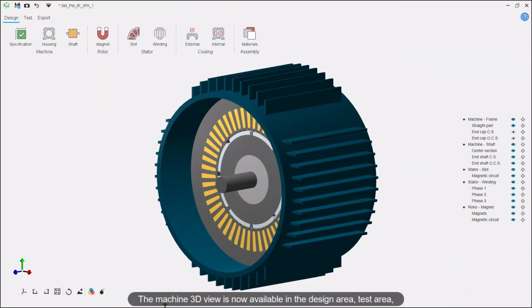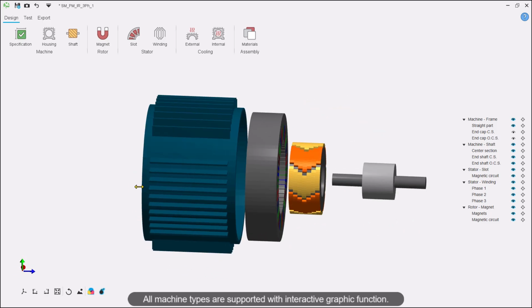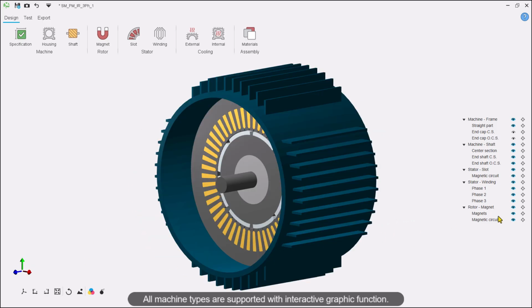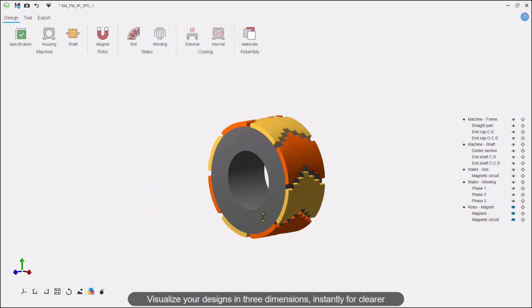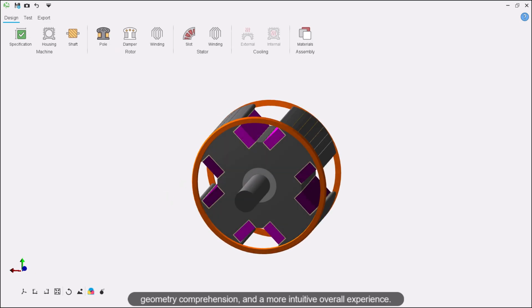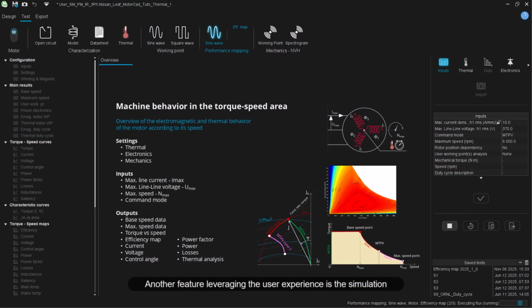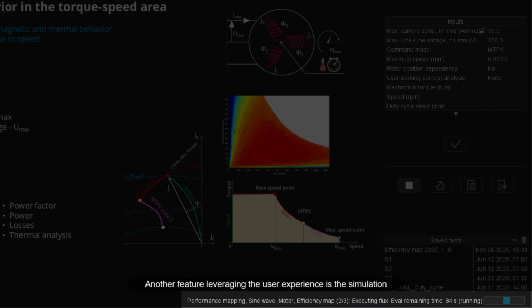The Machine 3D view is now available in the Design area, Test area, and Export area. All machine types are supported with interactive graphic functions. Visualize your designs in 3 dimensions instantly for clearer geometry comprehension and a more intuitive overall experience. Another feature leveraging the user experience is the Simulation Runtime Estimation Bar.